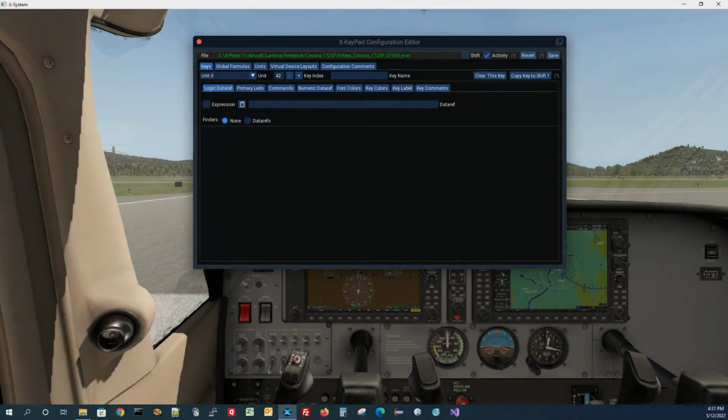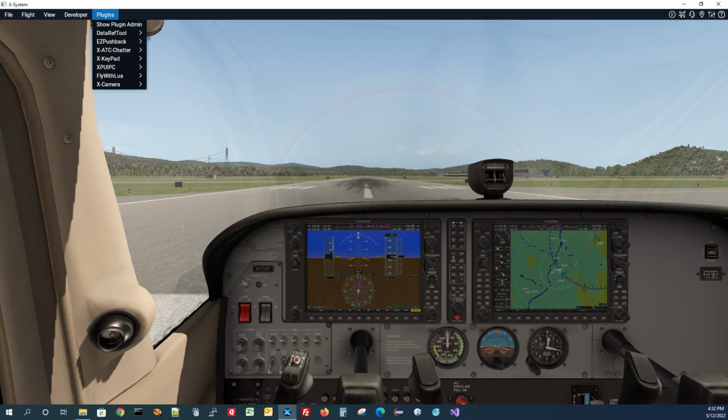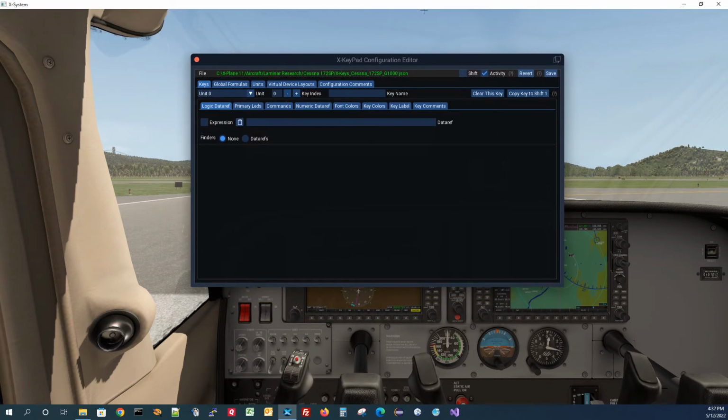Okay, so we have the Cessna 172 G1000 here, and what I did is I just opened up the X-KeyPad configuration editor. Let me actually close it for you and show you how you get at it. You come to the plugins menu, you go to X-KeyPad, and you bring up the X-KeyPad configuration editor. In this window, you can either work in here, or you can also pop it out using these little squares, just like you would with the Garmin 430. Pop it out, put it on another monitor if you think that makes it a little bit easier to work with.